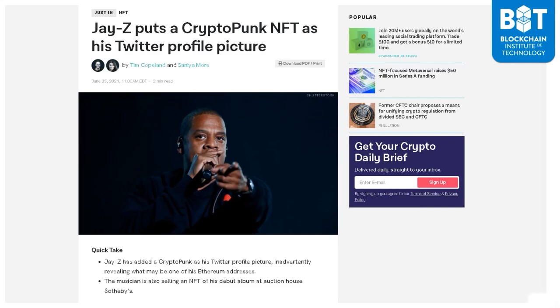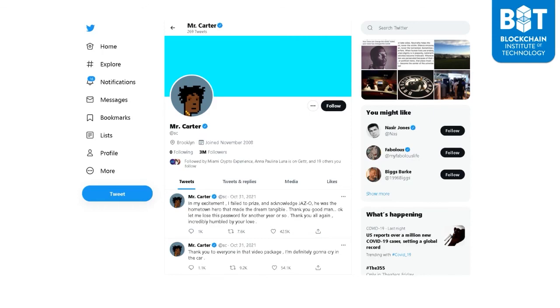Let's go one step further. Let's go to Jay-Z. Just like I showed you that Eminem put a Bored Ape Yacht Club NFT picture on his Twitter, Jay-Z instead chose to put a CryptoPunk NFT as his Twitter profile picture. This is a very expensive NFT that he actually purchased. Again, it's a status symbol when you can afford spending hundreds of thousands of dollars on a collectible, which is an NFT, and then being able to flaunt it on your Twitter profile.